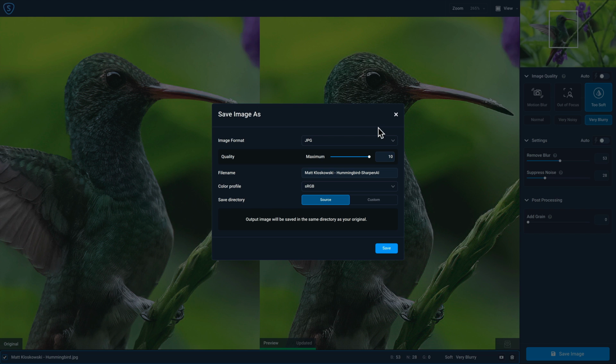Next, you can further customize the output file name if you want, the color profile that will be embedded into that file, and then where the file will be saved. If you have source selected, that will save the file back to the folder that the original file is located, and custom allows you to choose a specific folder to save the output file. And when you're done, just click on Save to complete the process.